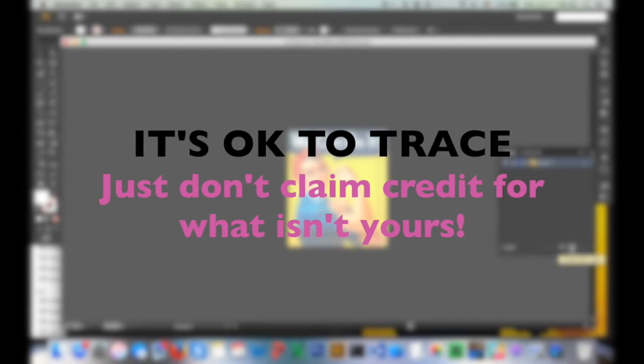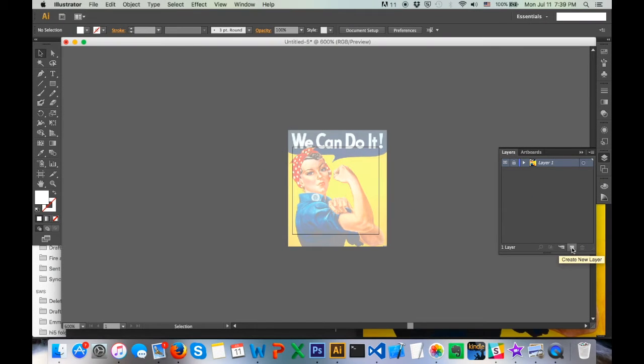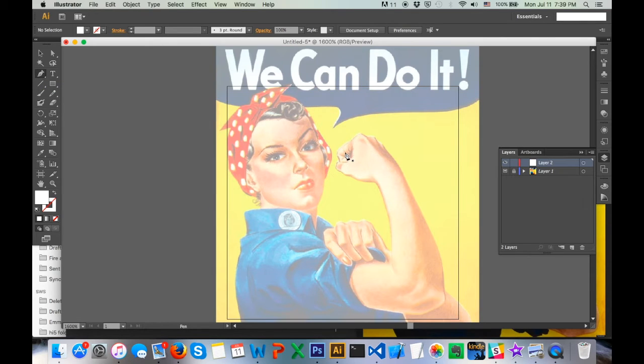So once you select new layer, which is this little paper looking icon down here, we can now use the pen tool, again, P, to trace her arm.